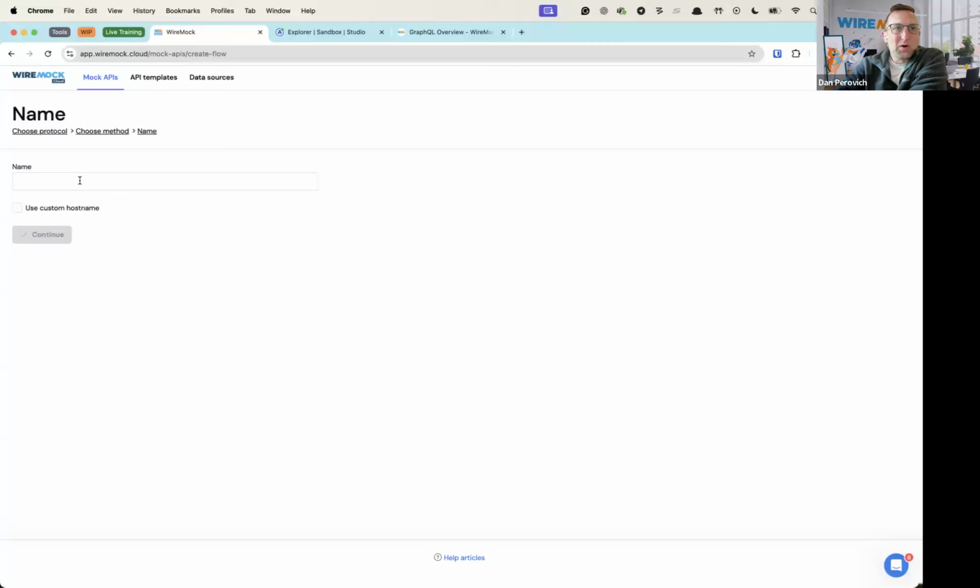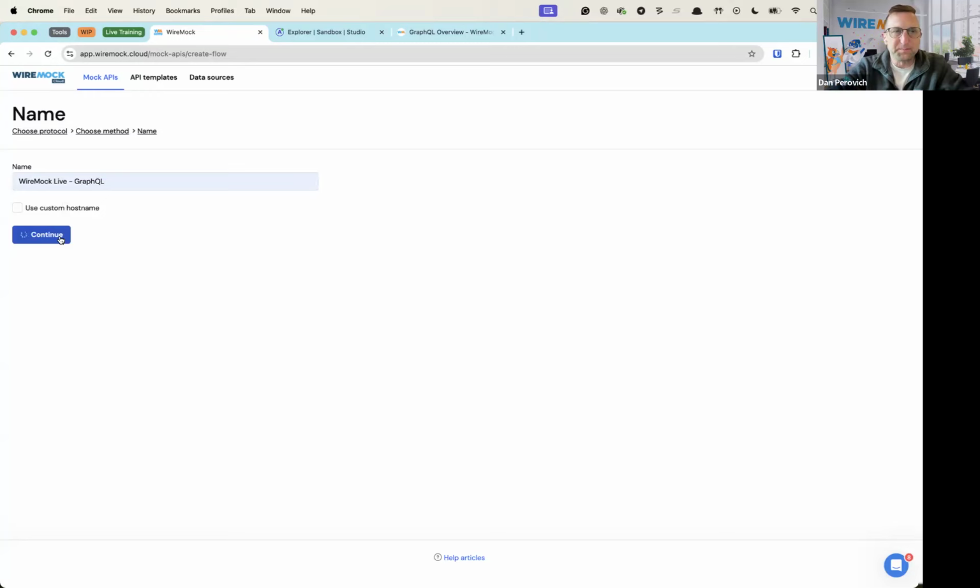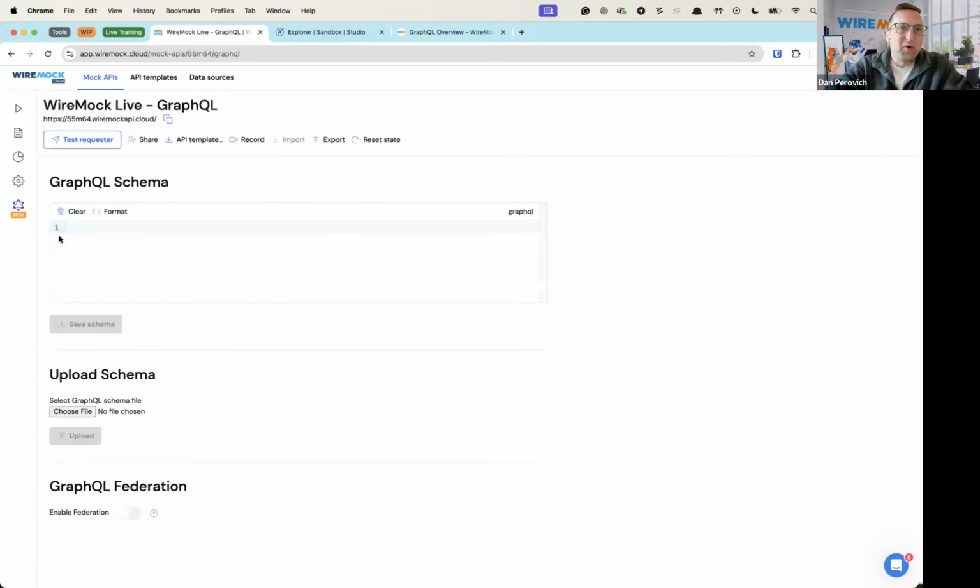So as typical, we'll go ahead and we'll specify a name here. So we'll call this one WireMock Live. Let's choose this name that I have prepared here. Why not? And we'll click Continue. We'll then be brought into the GraphQL schema configuration screen. And here we'll need to supply a GraphQL schema, either by copying and pasting or typing it into the text box here, or choosing a GraphQL schema file that we have on our local system.